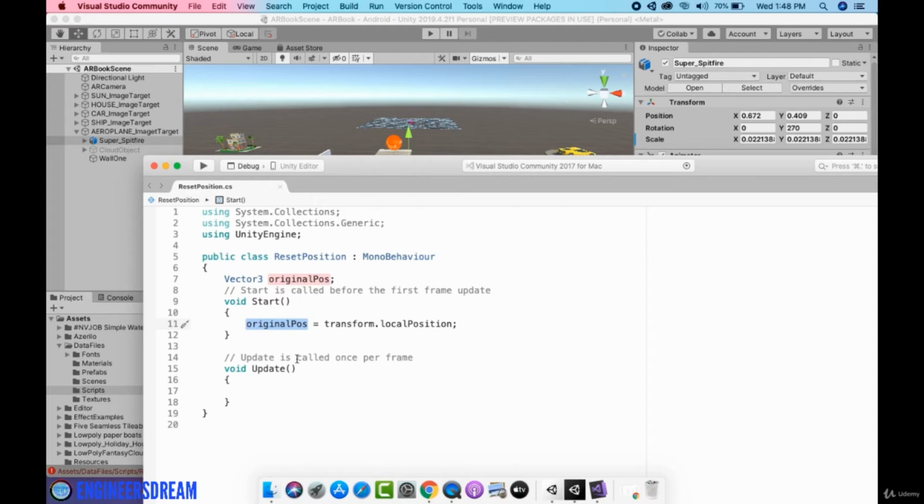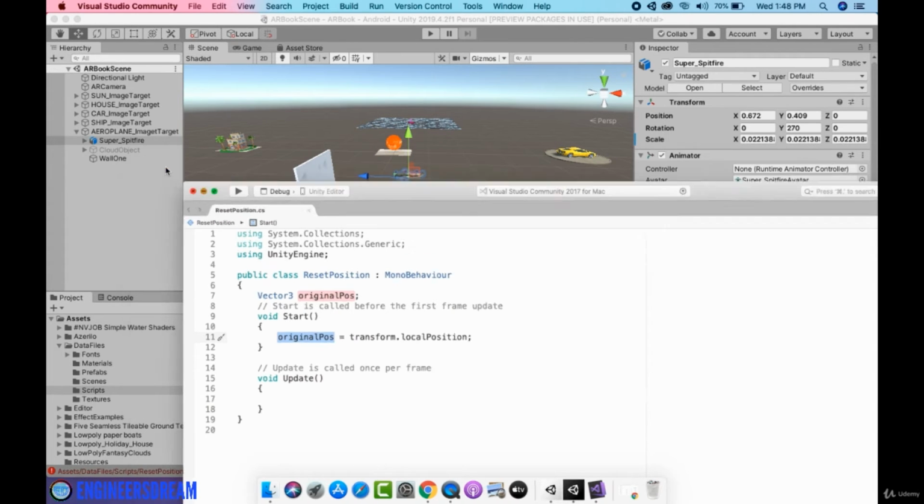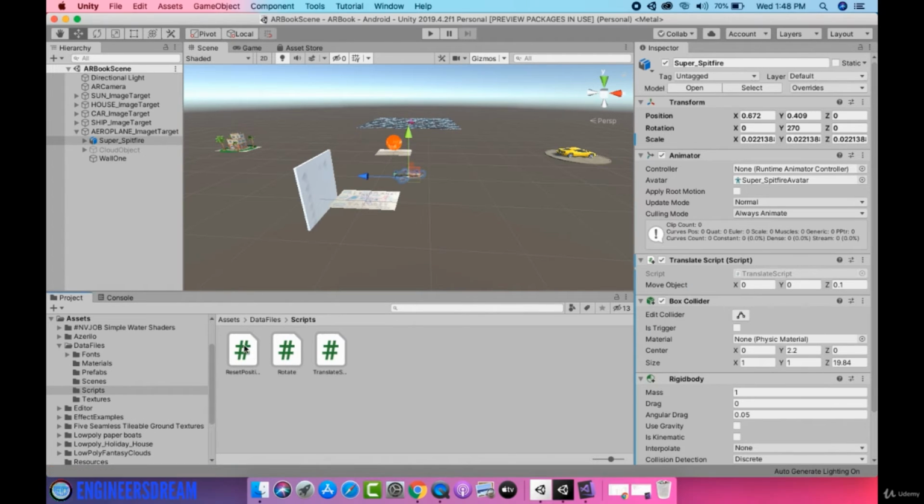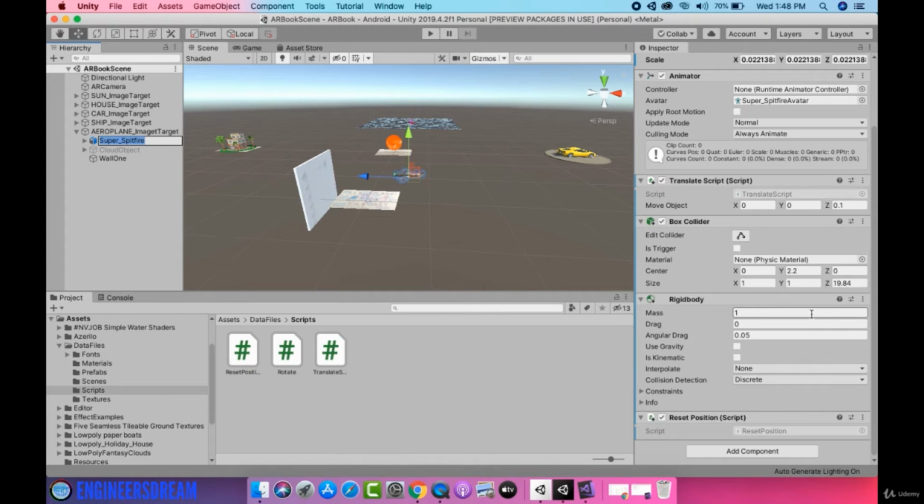But before that, I'll attach the ResetPosition script to our aeroplane model. So with the ResetPosition script selected, I'll attach it to the Super Spitfire aeroplane model. If I select the aeroplane model, then you can see that the ResetPosition script is attached to it.